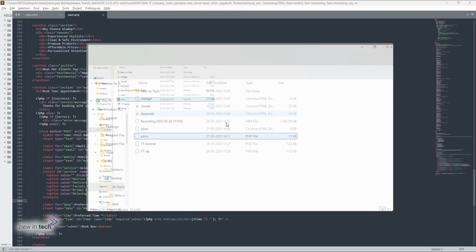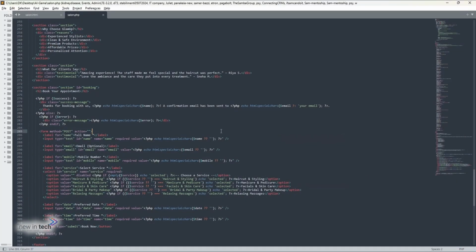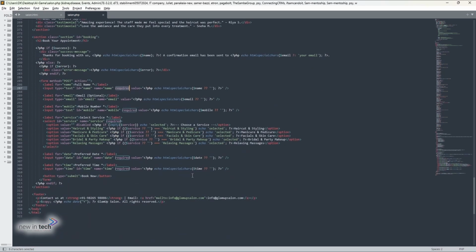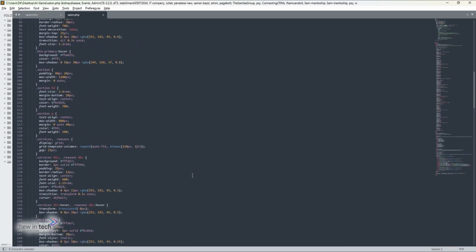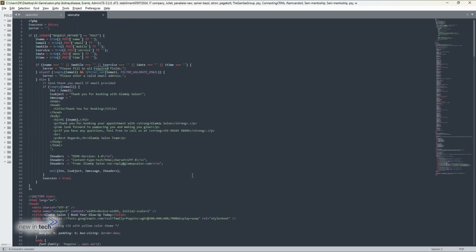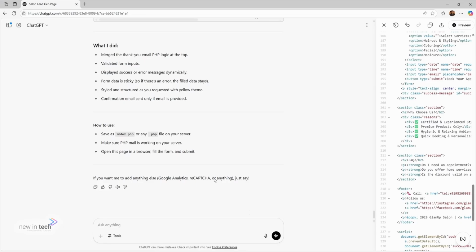So let's see here. We have saved it. Perfect. Let's find out. Let's reveal it. Let's see what it has done. It says required. Okay, value. Perfect. Oh, look at it. The code looks fantastic. It has structure. Perfect. So it has done everything. Wow, the titles, the thank you for booking, right? So ChatGPT has not only created the code, but it has also done the explanation part and the content part as well. Right? Let's see.